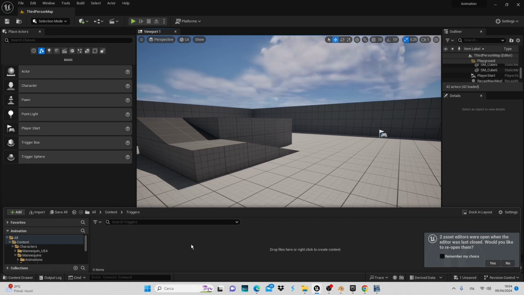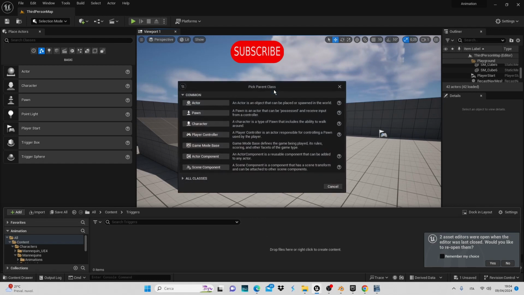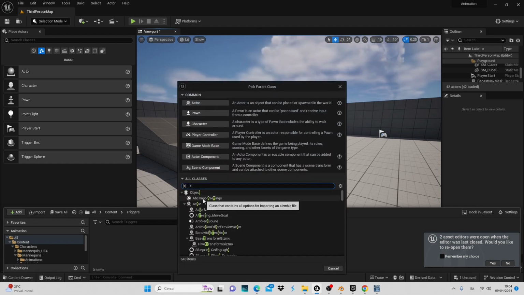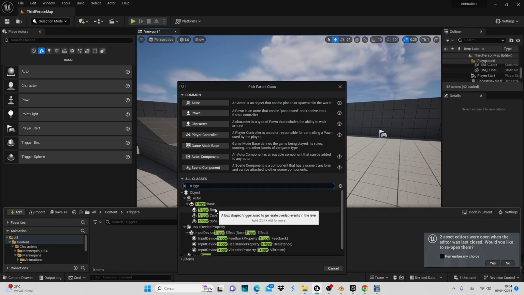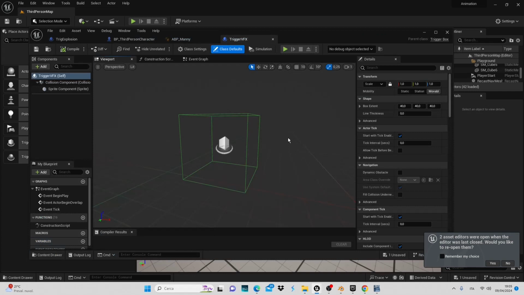In the content browser, click the right mouse button, Blueprint. In all classes, we search triggers. We choose the box version, which consists of a cubic collider. Click on Select, double click. We can see in the viewport that everything we have is a simple collider.